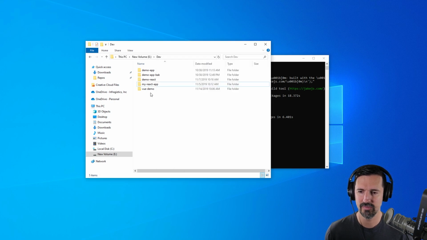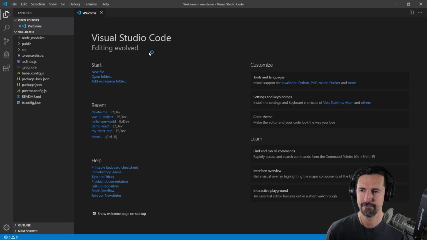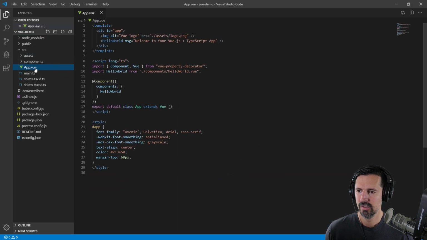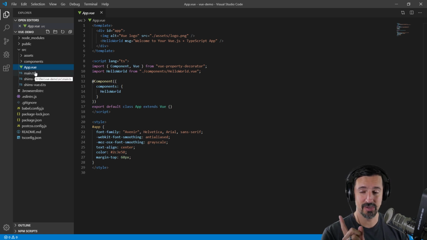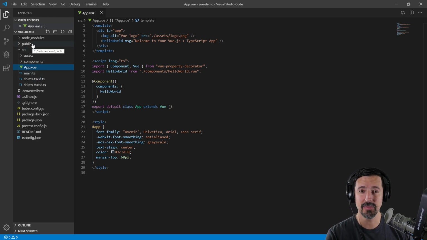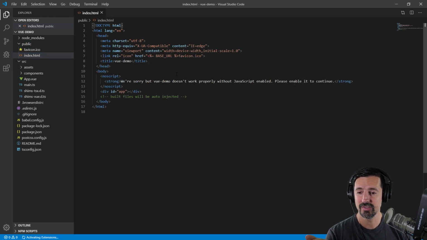And then here's my Vue demo. I'm just going to open that with code. And I did discover something after the last stream. I came in and looked because I saw this public folder, and none of the documentation really talked about the public folder. And then I saw the index.html, so then it made sense to me. Like, oh, okay, I kind of get it now.